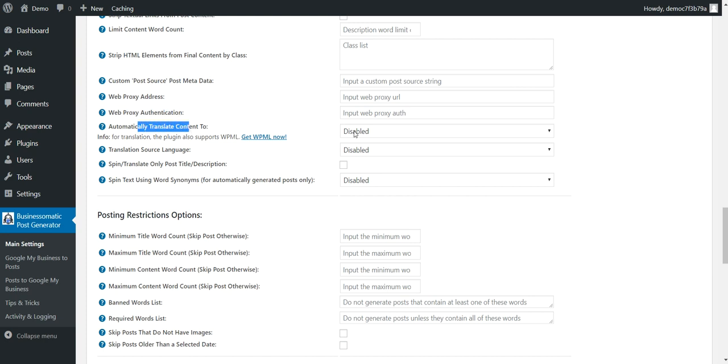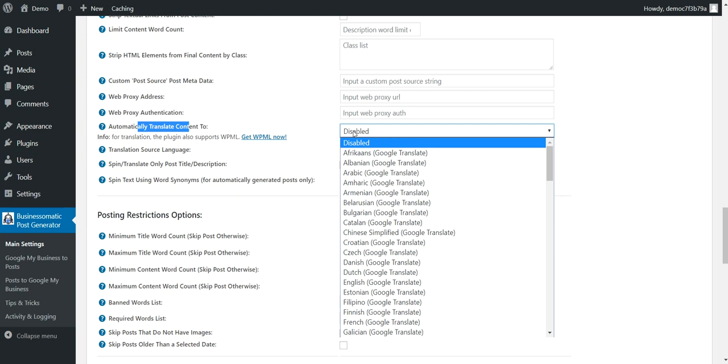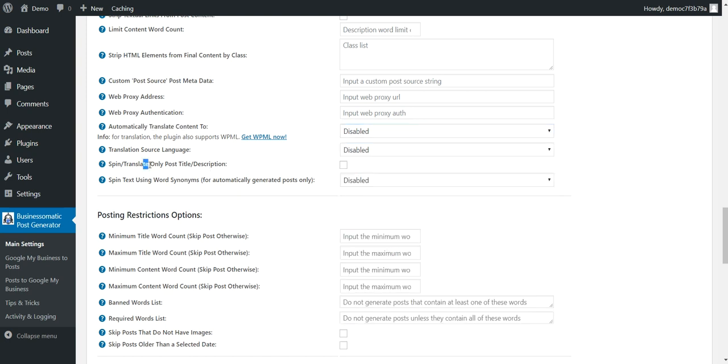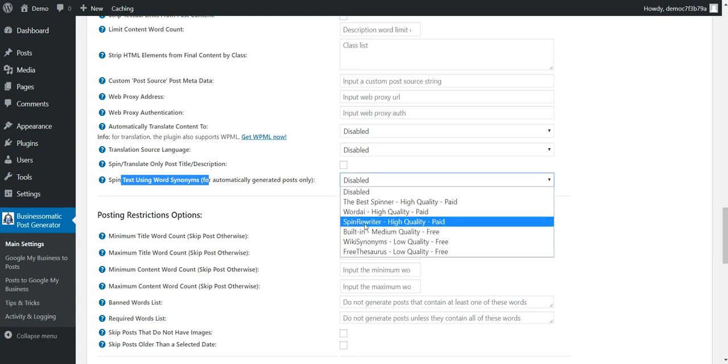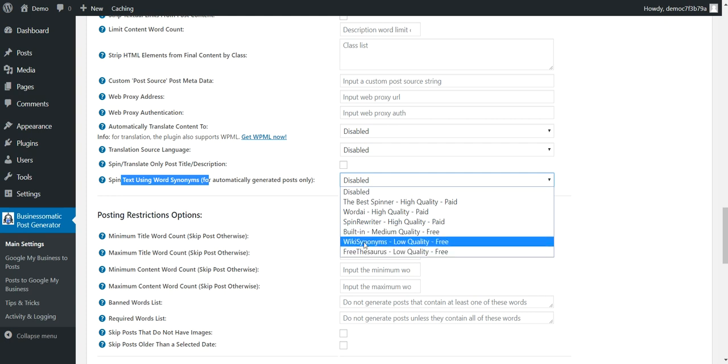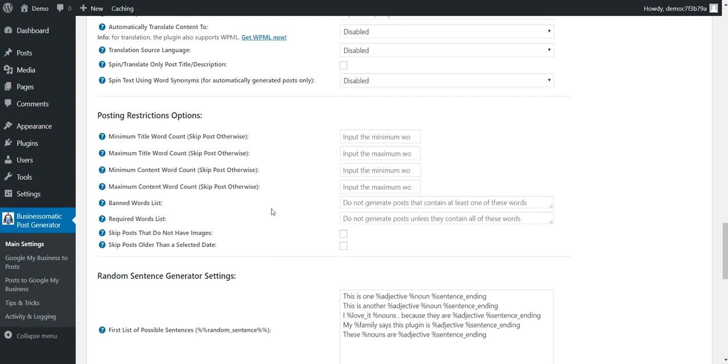Automatically translate all the importing rules with Google Translate. Spin translate only post title and description. Spin text using word synonyms using Best Spinner, Word AI, Spin Rewriter, built-in spinner, wiki synonyms, free thesaurus. There are multiple options. Posting restrictions: minimum title word count, maximum title word count, content word count, maximum, banned word list, required word list, skip posts that do not have images, skip posts older than a selected date.